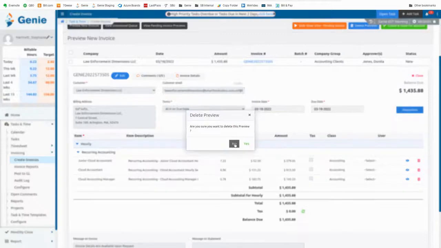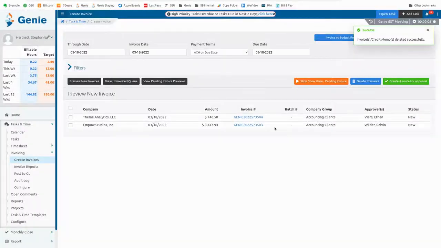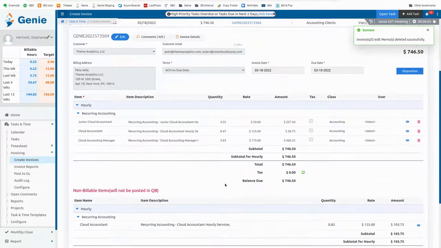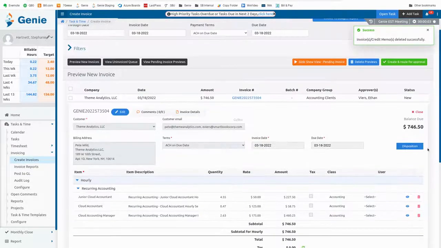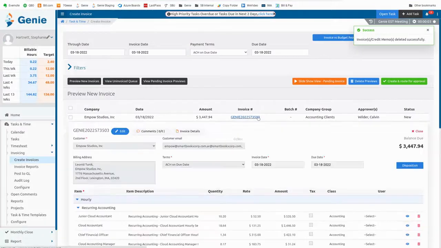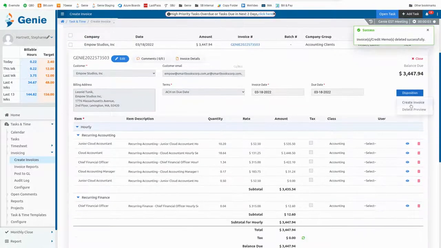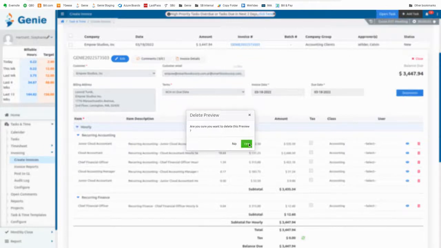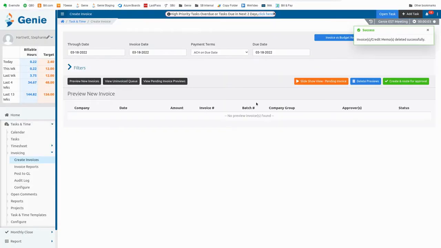I'm going to delete these. And note that there are no fixed price items on these because most of the fixed price items for hourly clients are dated as of the last day of the month. Let me try and show an example of a fixed price invoice.